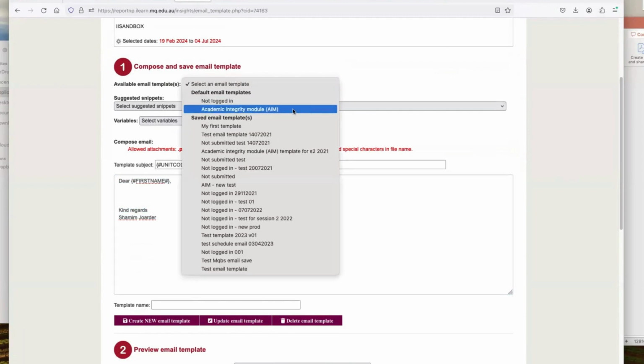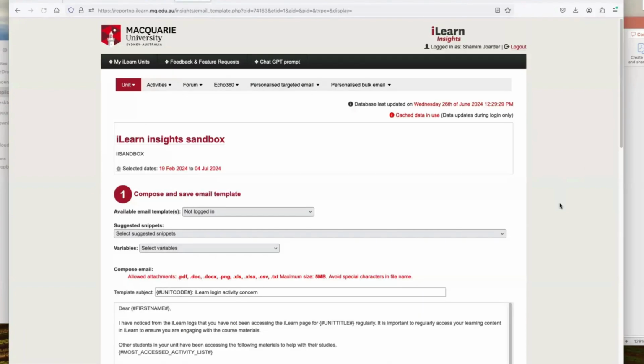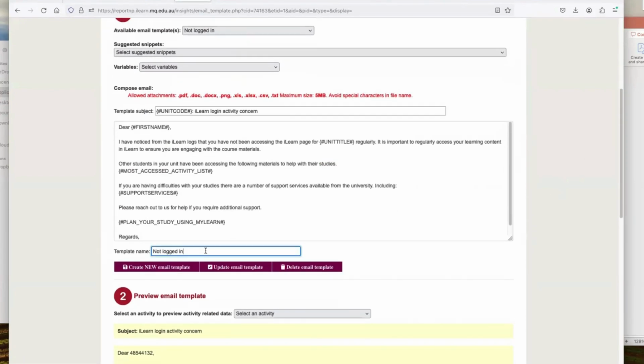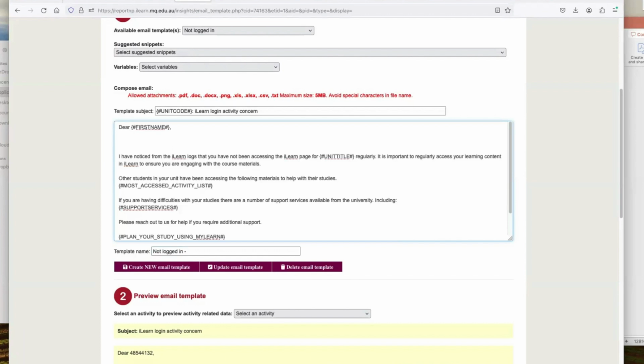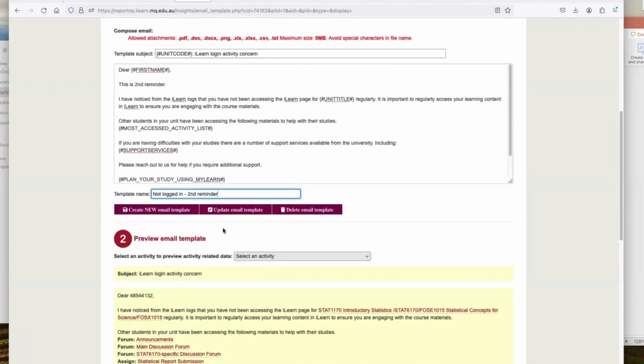So who haven't completed an academic, who have not logged in? Let's take an example of who hasn't logged in. I give a name to this one, for this is an automatic template. You can change whatever you like. You can add some paragraph over here. This is the second reminder, right? Just whatever you like, you add. So: not logged in, second reminder. I'm giving a template name, so it is saved for you.